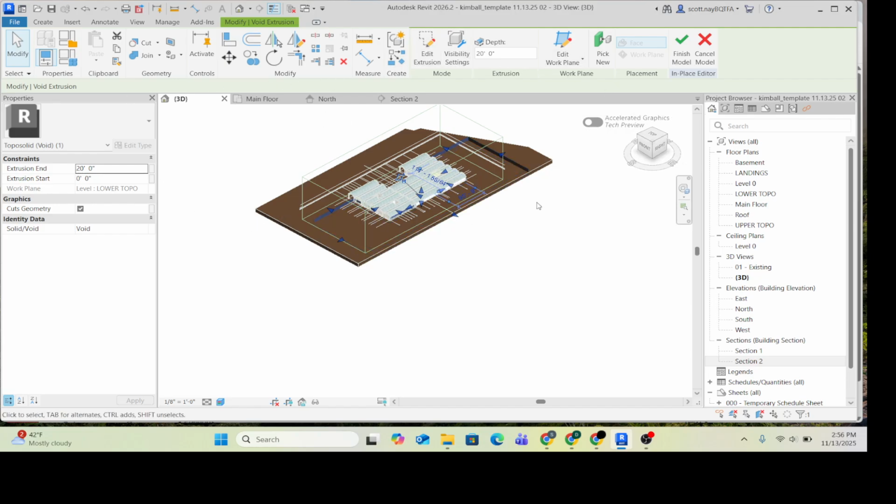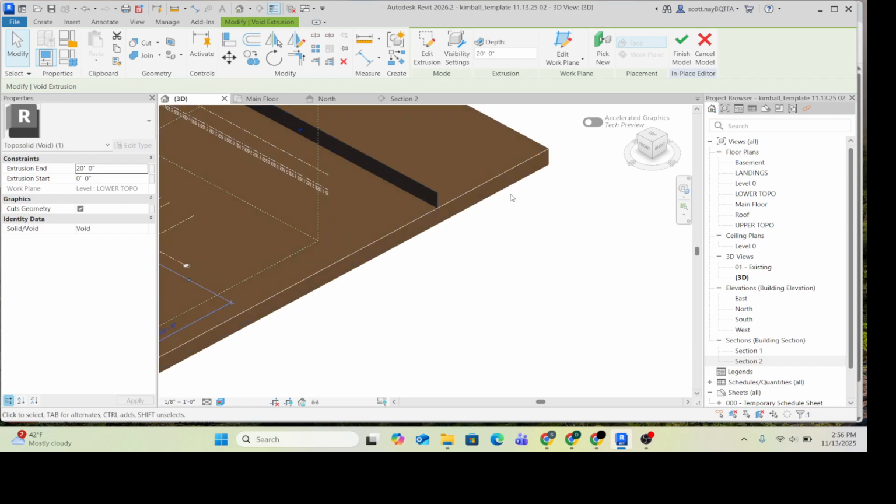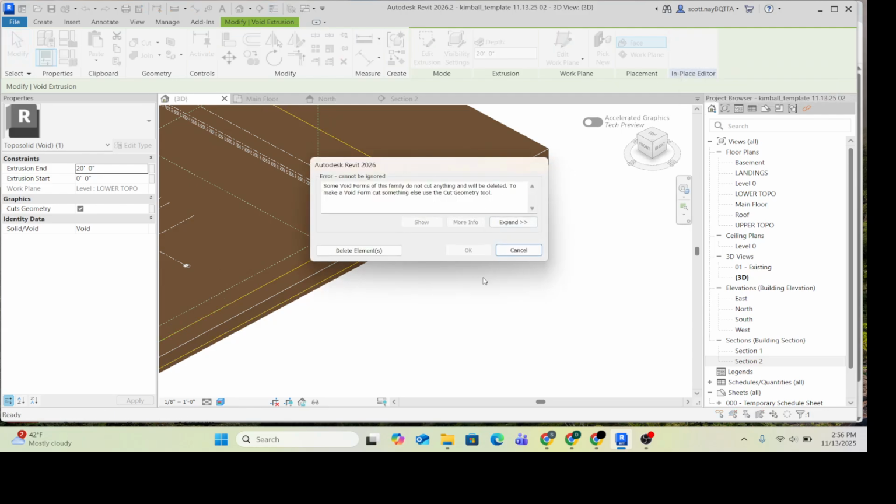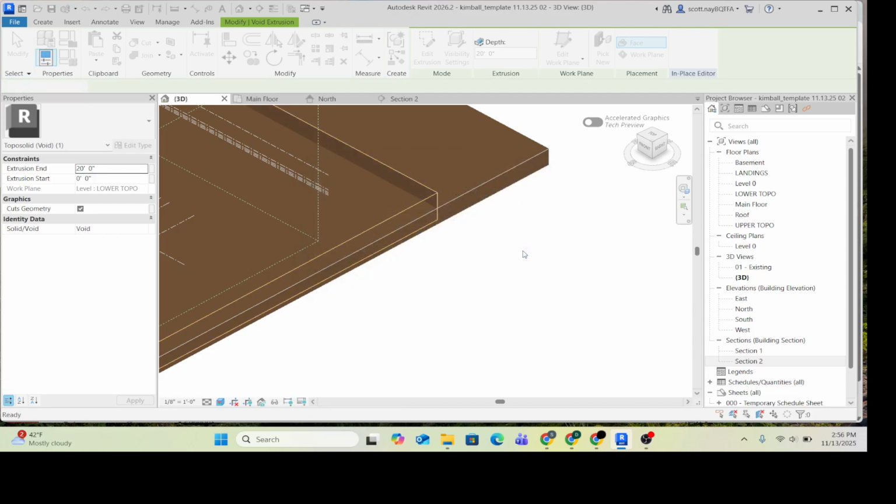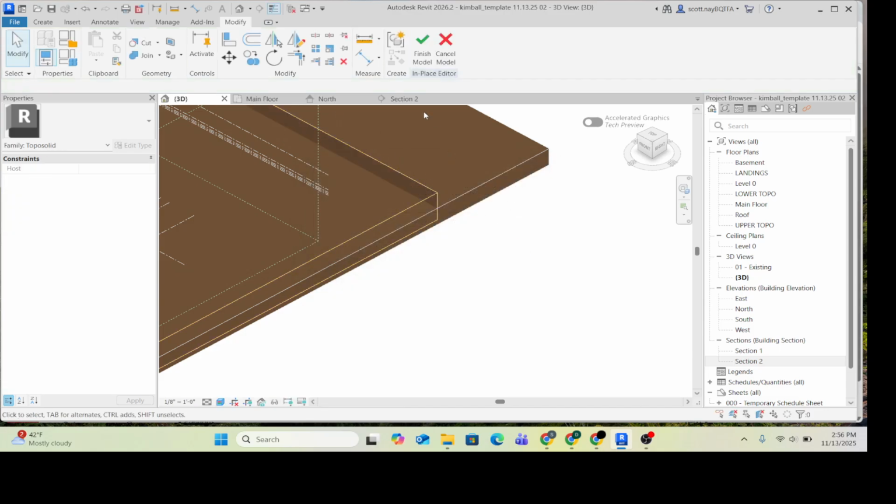Now, if I just click OK, nothing really is going to happen. I need to, wait, no, it already cut it. Let's see if I finish the model, if I get an error message or if I have to use cut geometry. Yeah, okay. So, some void forms do not cut anything. So I'm going to say cancel. And now while it's still active, I'm going to come up to this cut geometry tool.